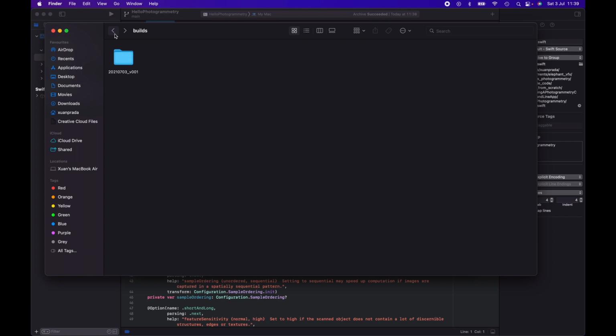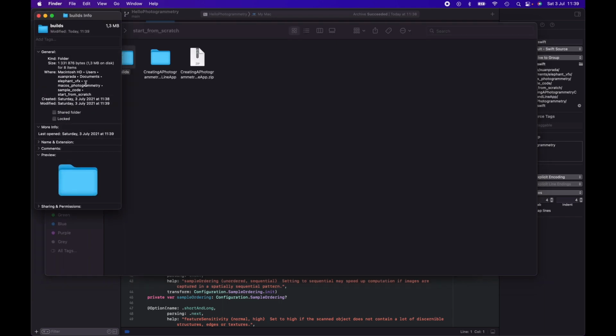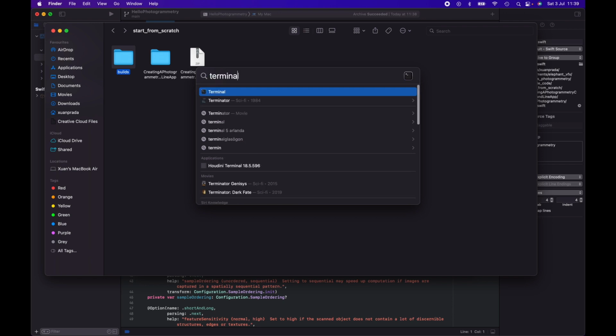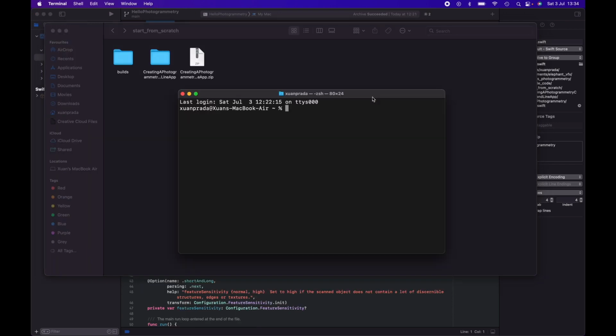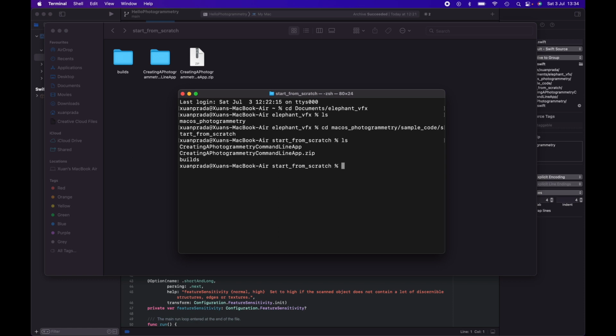Okay. So let me do something. Can I copy the path here? Does this work in Apple? I hope so. So I'm gonna copy that. I'm gonna open a terminal. So here in the terminal now, I'm gonna go to that directory. So that would be documents, elephant VFX, I don't even remember. Okay, there, sample code, start from scratch. And here I have my builds.